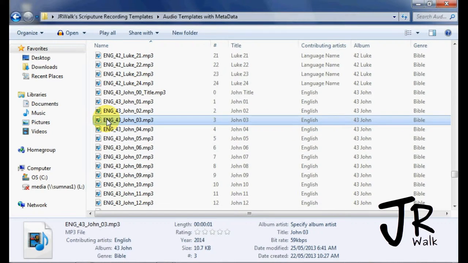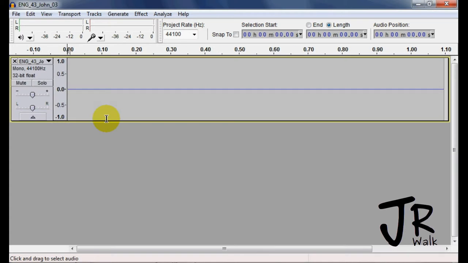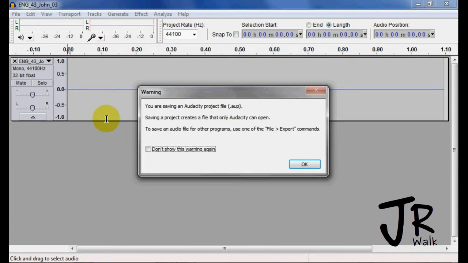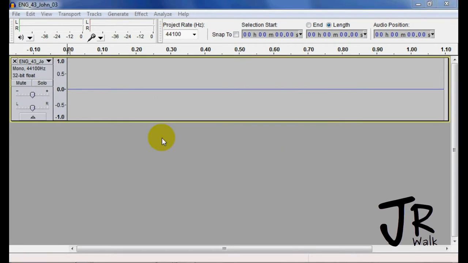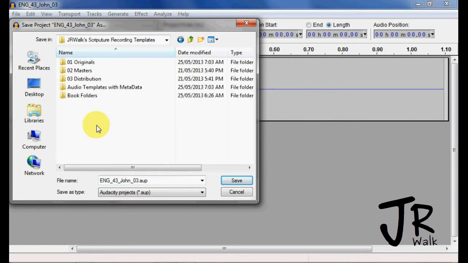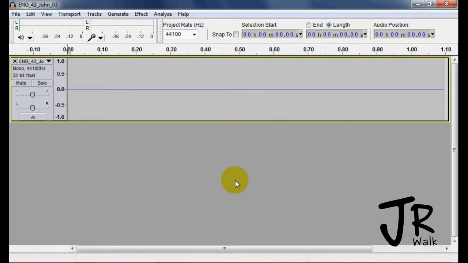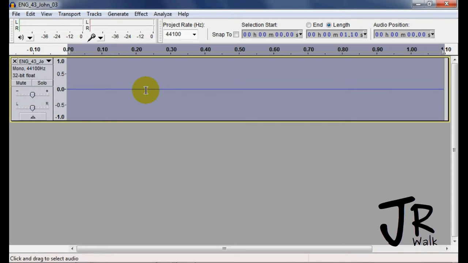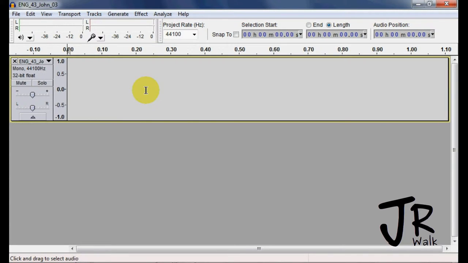Because I have it set as my default to open MP3s in Audacity, it will open when I double click on it. The first thing I do is Control S to save the project. That'll go to my desktop, into my originals, and because it's named correctly, it will go into that folder under the right name. I double click here, delete this, and I'm ready to go.